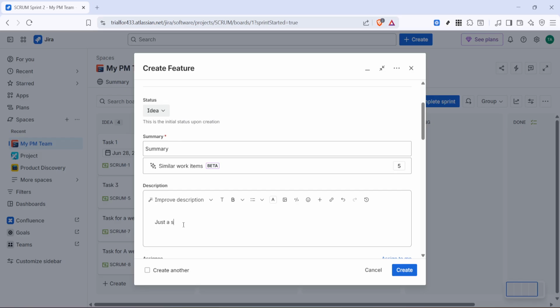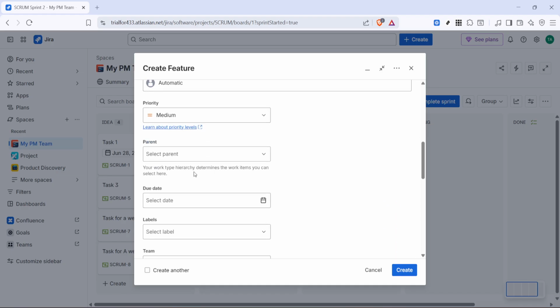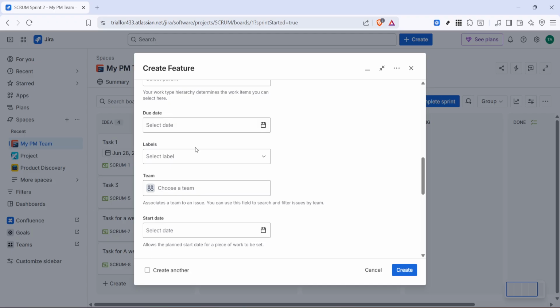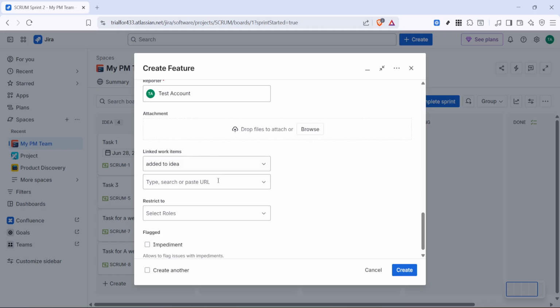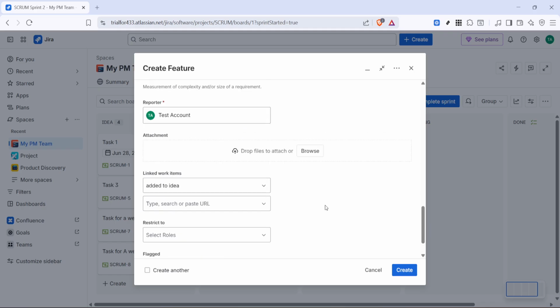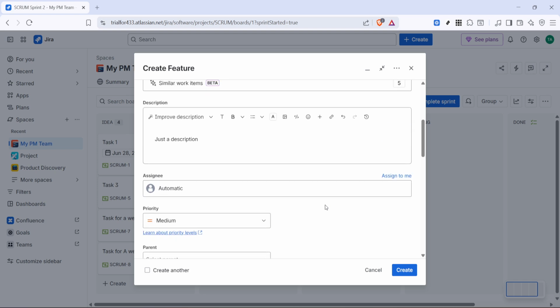Once that's complete, fill in the other details on the form. These fields can vary depending on how your Jira project is configured, but they may include things like priority, assignee, labels, due dates, or other project-specific information. Take a moment to review these carefully, since complete and accurate details make the ticket much more useful for planning and tracking. When everything looks good, click Create to submit the work item.